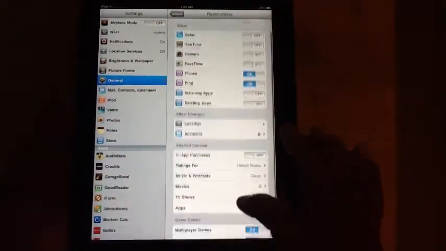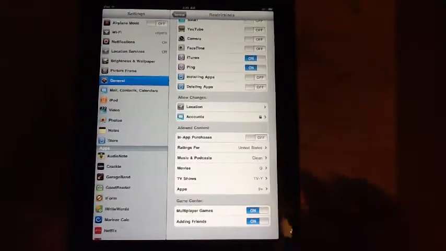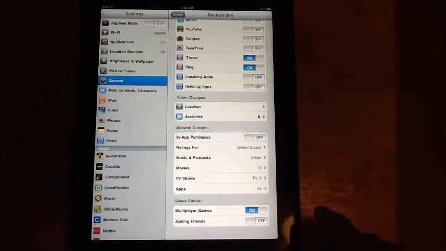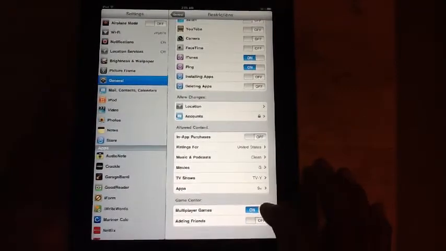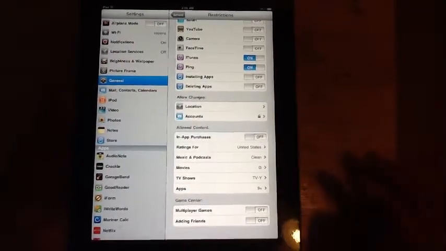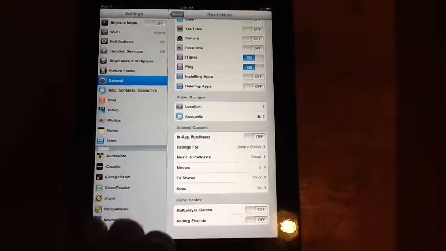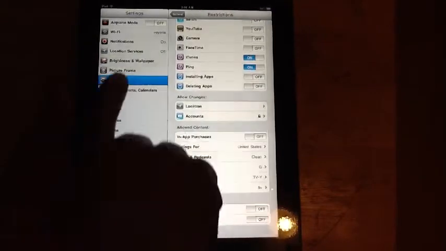I'm going to turn off quite a few things, but you can go through here. You know where it is right now, and you can go through and decide what you want to turn off and what you want to leave on. And again, you want to make it so that it's age appropriate. So we've got just about everything here.